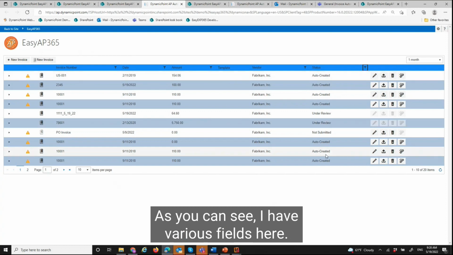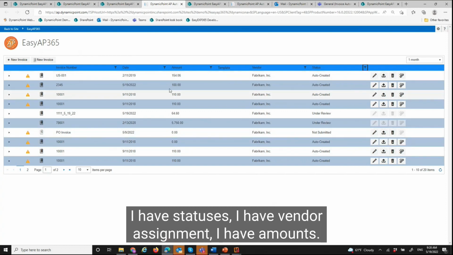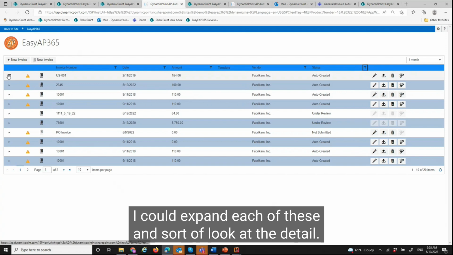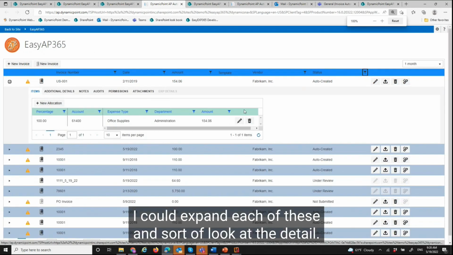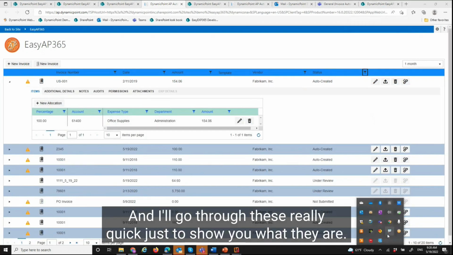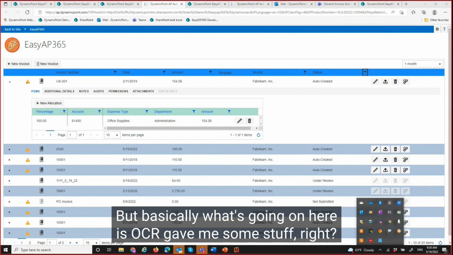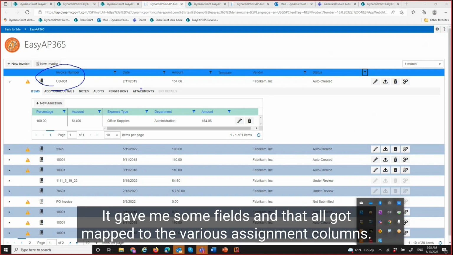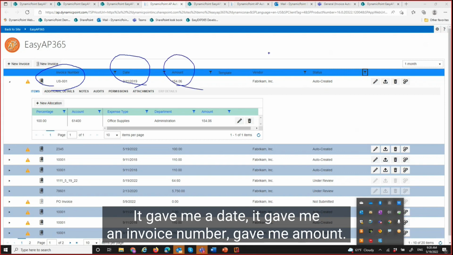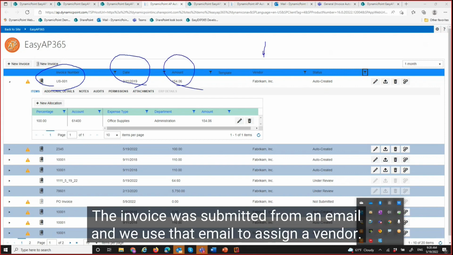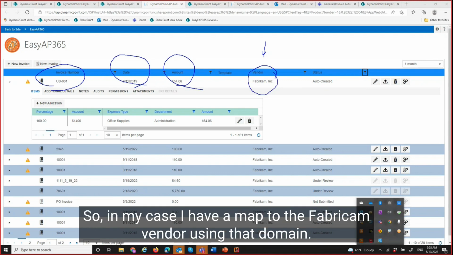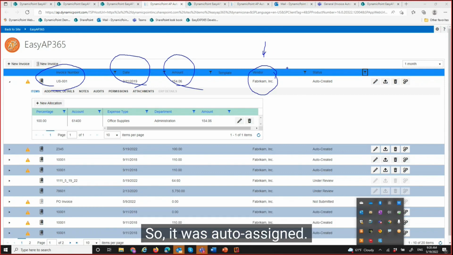As you can see, I have various fields here. I have statuses, I have vendor assignment, I have amounts. I could expand each of these and look at the detail. And I'll go through these really quick just to show you what they are. But basically what's going on here is OCR gave me some stuff, right? It gave me some fields, and that all got mapped to the various assignment columns. So it gave me a date, an invoice number, an amount. The invoice was submitted from an email, and we used that email to assign a vendor. So in my case, I have it mapped to the Fabricam vendor using that domain, so it was auto-assigned.